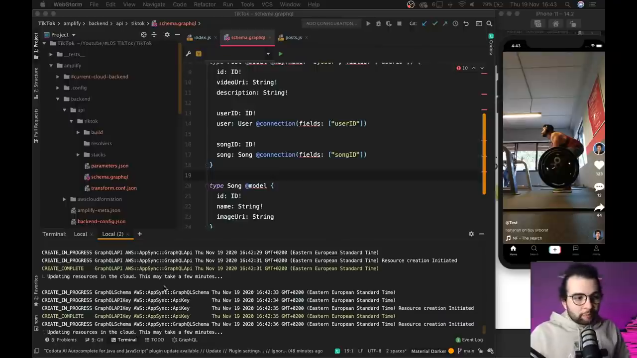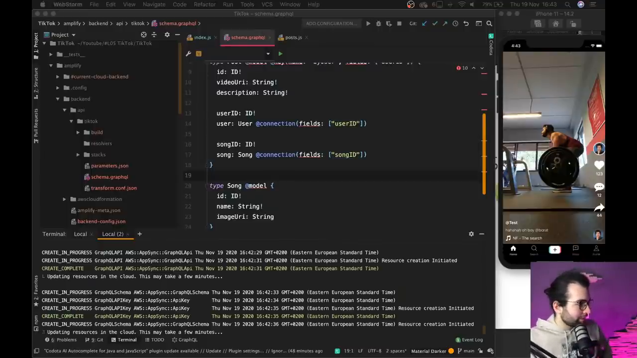So it will take a couple of minutes until it creates all the resources in the cloud, and until then, let's see what people are saying. Cool. Next build. Could you do one time full tutorial with Node.js, even a paid course like this? I'm glad to buy it. Maybe in future I will do it.